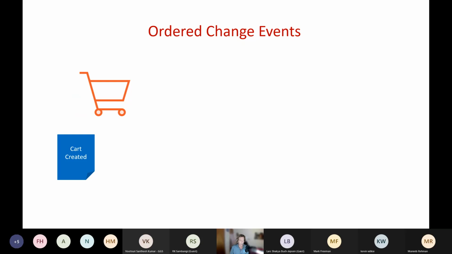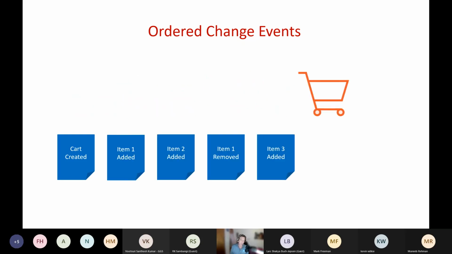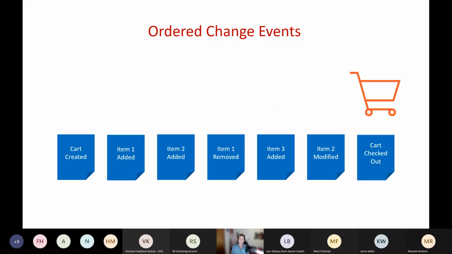So for example, the cart's created, an item gets added, another item gets added, the first item gets removed, and so on. So that's not a delete, right? And here at the end, the second item gets modified. Maybe the quantity gets updated on an existing item. That again is not an update. That's an insert. All of these are inserts, because anytime one of these things happens, we're generating a document to Cosmos DB, and that's getting emitted through the change feed.